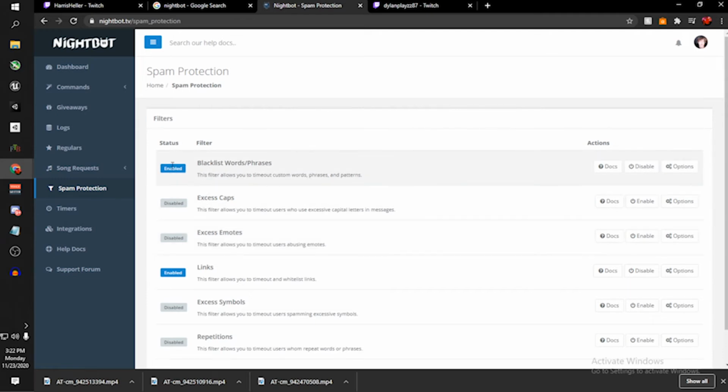So let's say I have a couple of different things here. We have blacklisted words and phrases. Of course, you can disable or enable it. Right now I have it enabled for my Twitch, and I believe it is also enabled inside of my Discord because I have NightBot also implemented into my Discord.